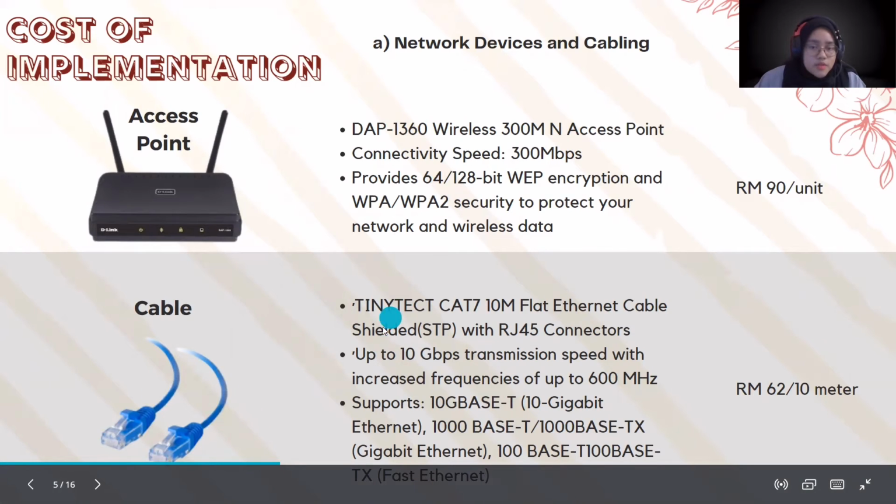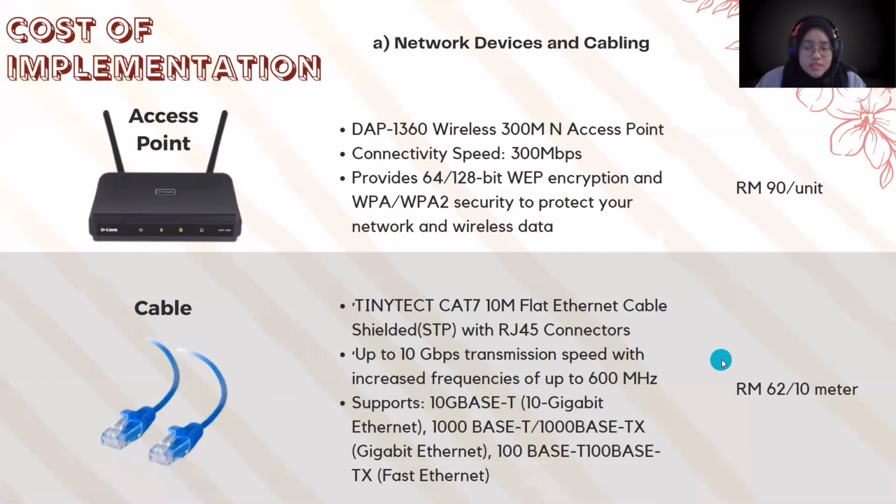This cable is from brand Tiny Tech, category 7. This one is a 10 meter cable, and it has up to 10 Gbps transmission speed with increased frequency of up to 600 MHz. We use this cable because the transmission speed is fast, and also this cable costs us 62 ringgit per 10 meter.